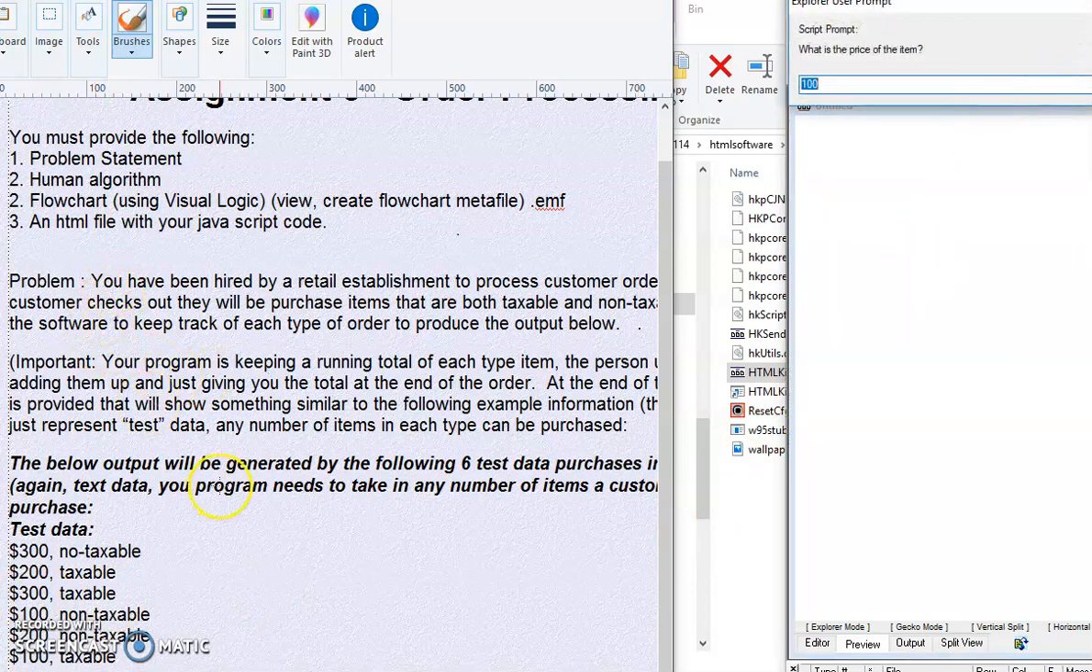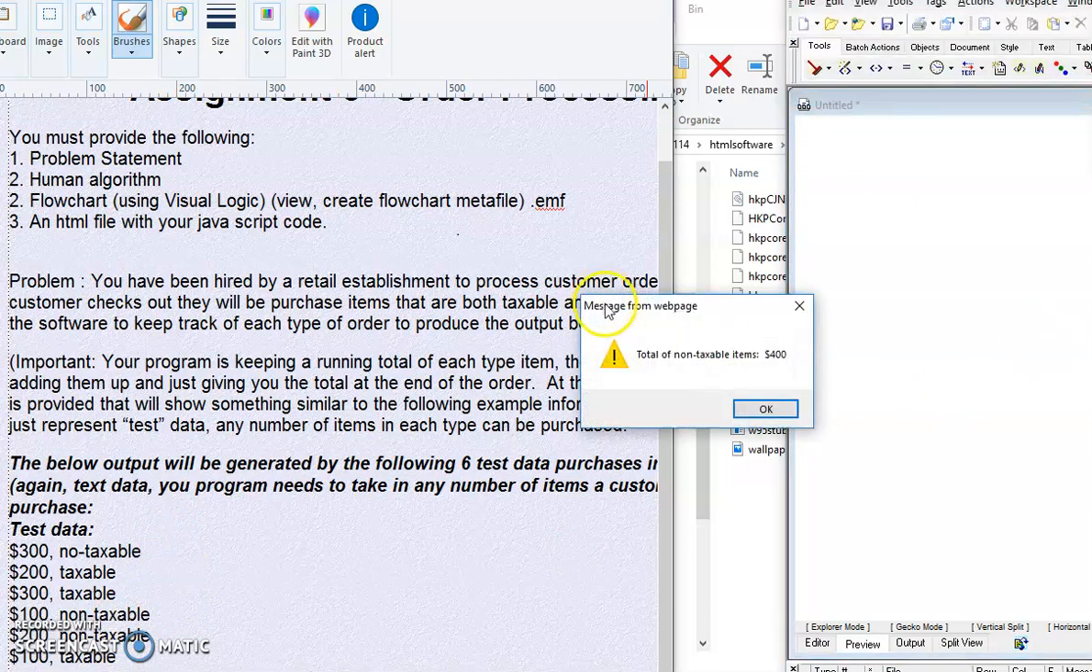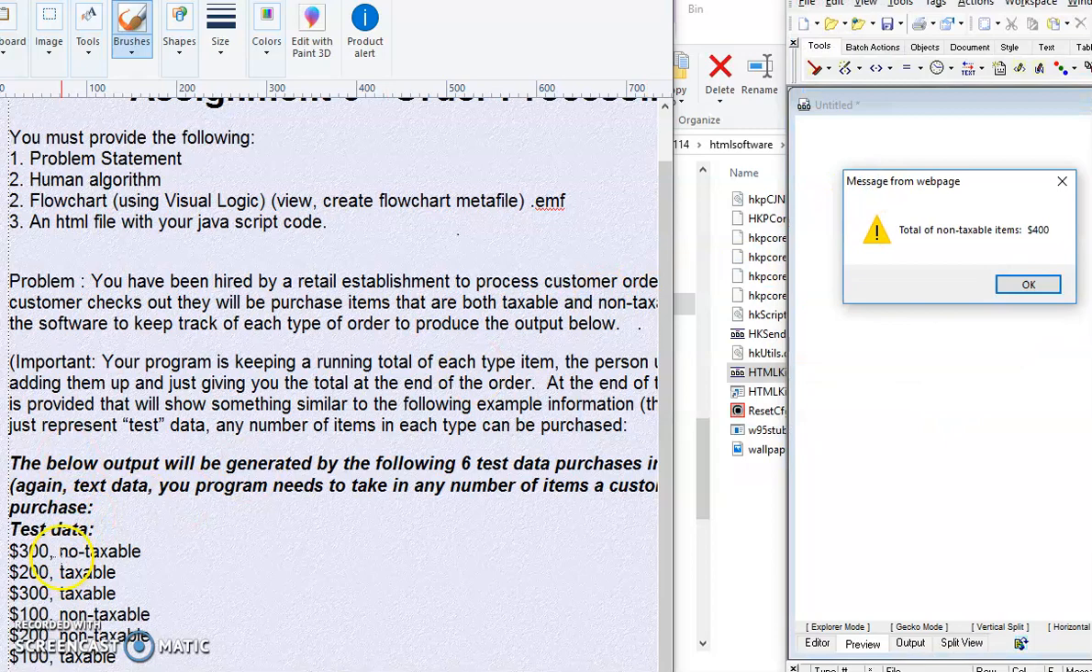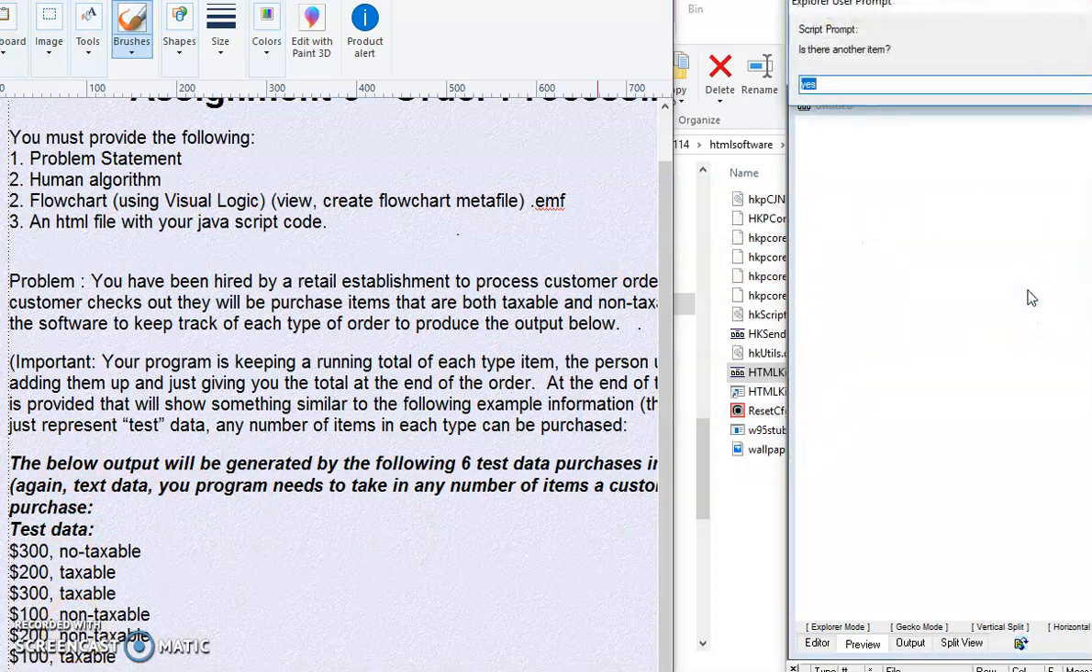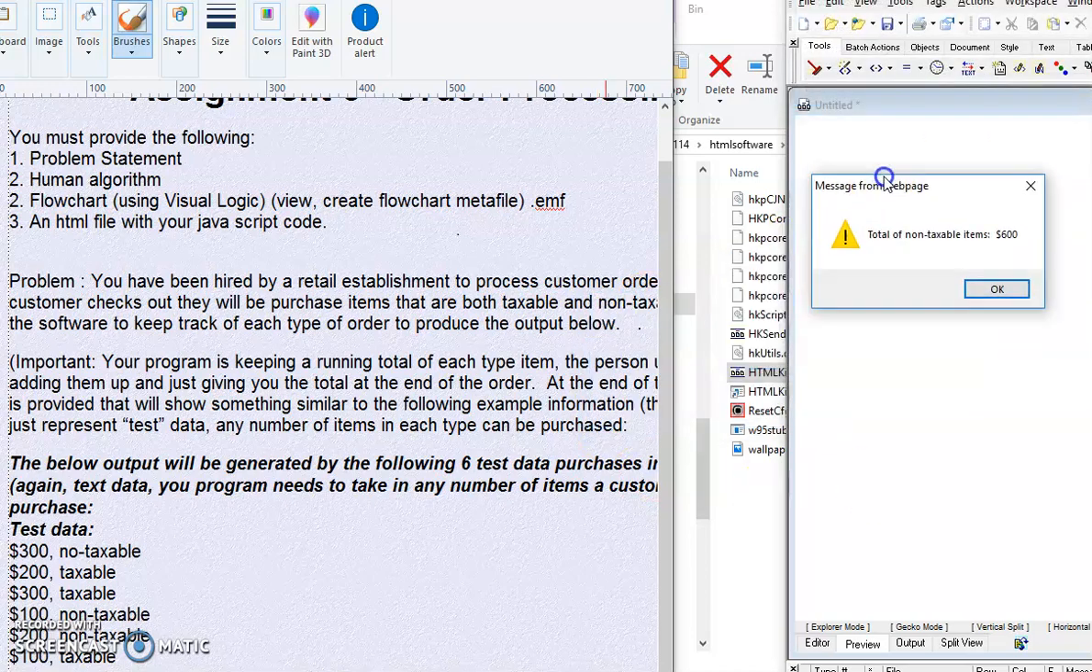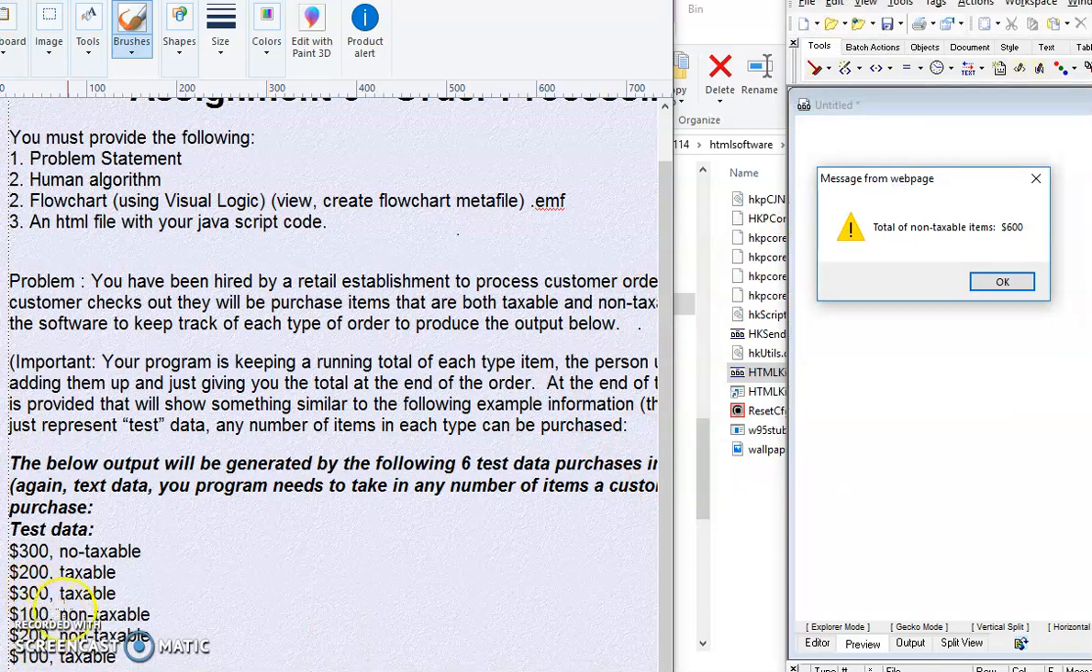And the next one is 100 non-taxable, so 100 and no. And now you can see that we have a 300 non-taxable and a 100, so 400 is working. And then I'll say another item and I'll say yes. This one is going to be 200, and this is non-taxable, also, so it's no. And now I got 600, so 3, 2, and 1.